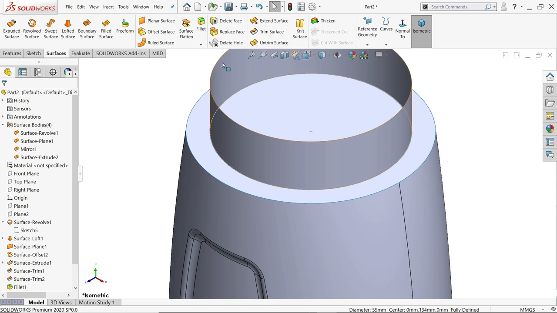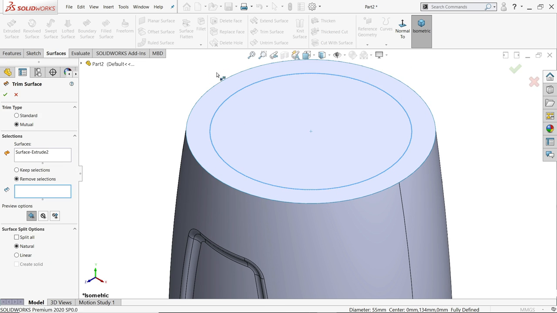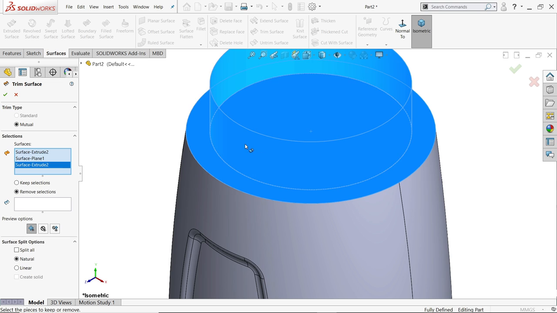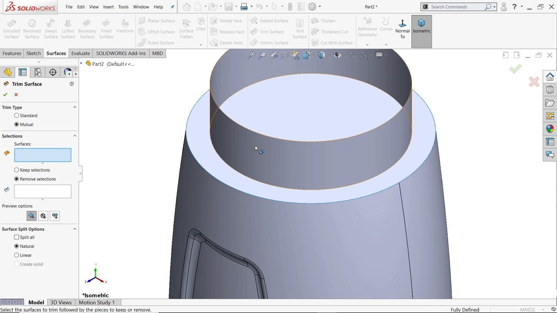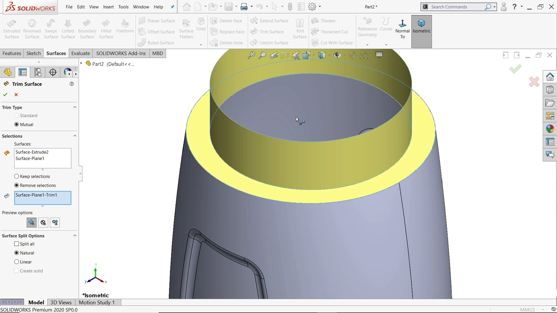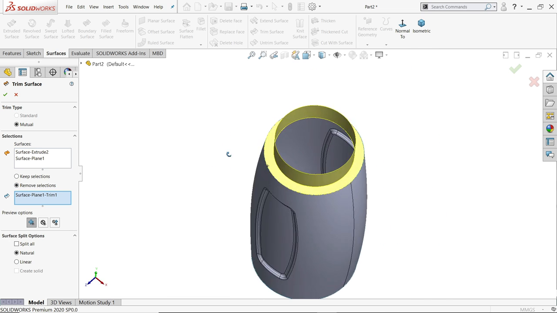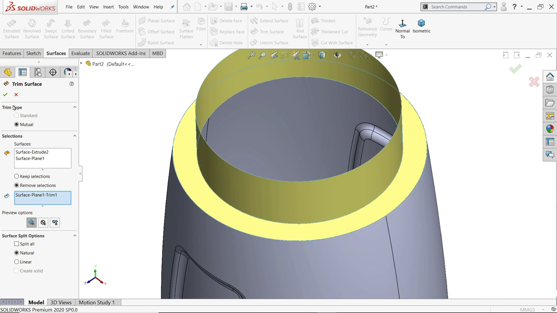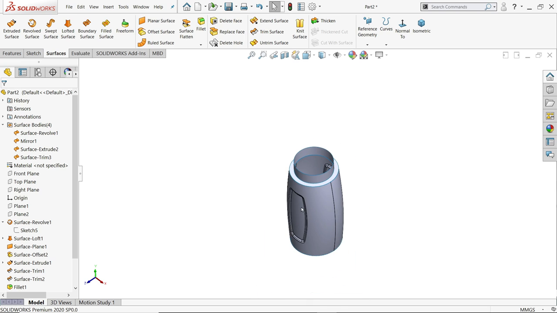Now let's make a hole. Trim surface, click here manual and here choose this one, clear. This face only. And remove selection. Select center one. You will see the preview. Here we selected remove selection. That's it.